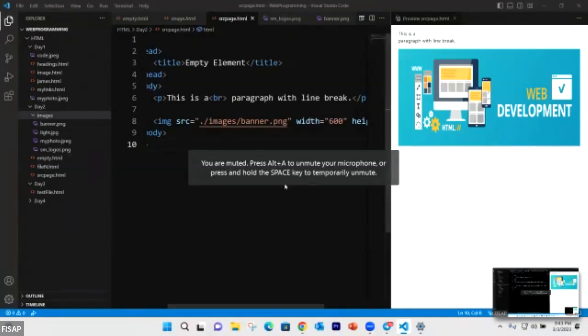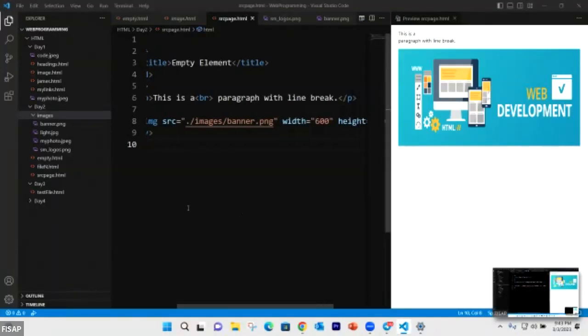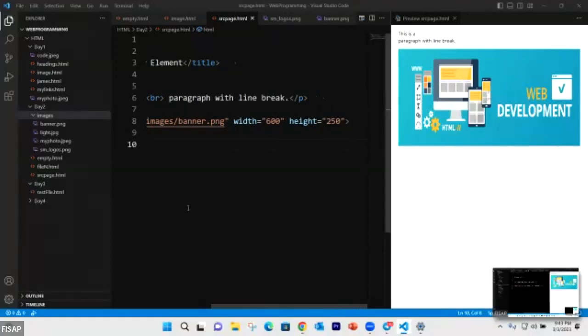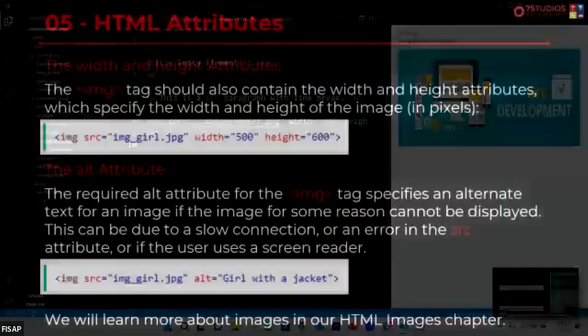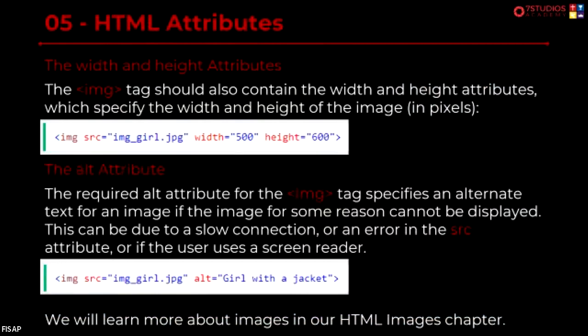Okay, so let's proceed. I'm sure we understand what the width and the height attributes are doing, and also what the SRC attribute is doing. So we are just going to move forward with our slides. And the next attribute we are looking at is the alt attribute.